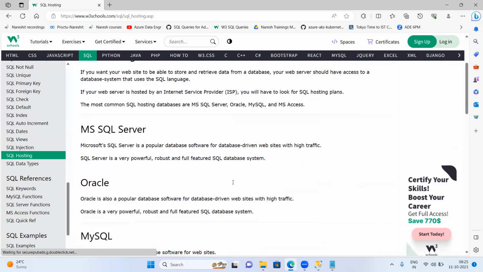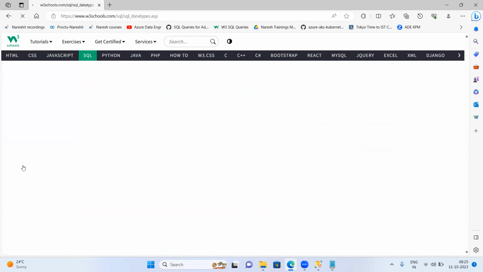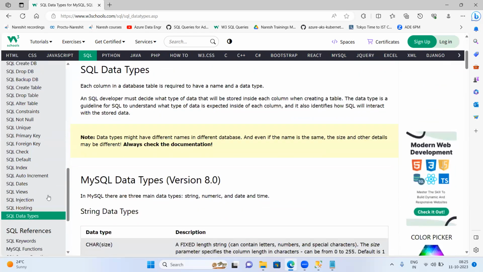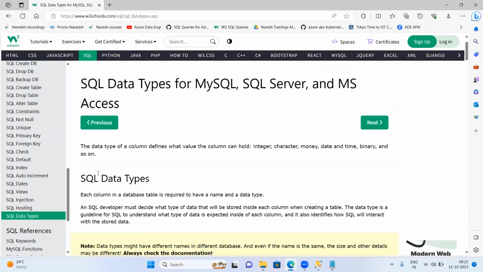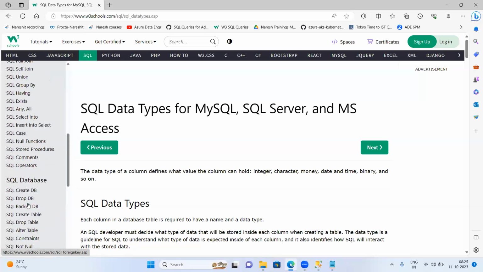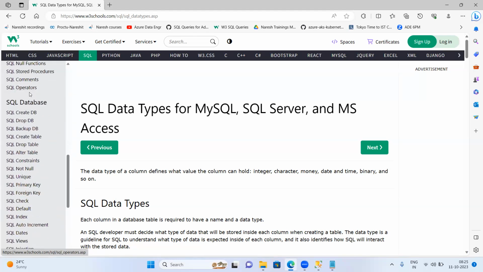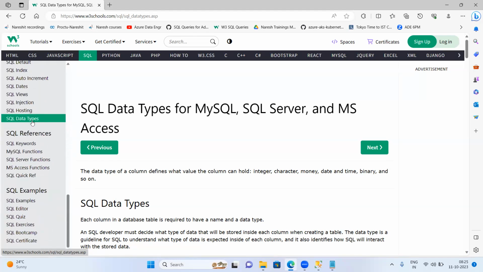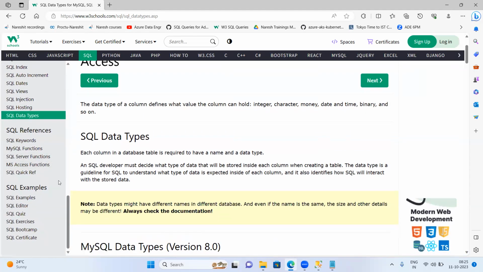SQL hosting, SQL data types. These three I have not used any time, but still it is there. Okay, fine, guys. So that's it. Practice all these commands from the top, from SQL home to all these commands up to here. That will be very helpful for you in your real-time projects.